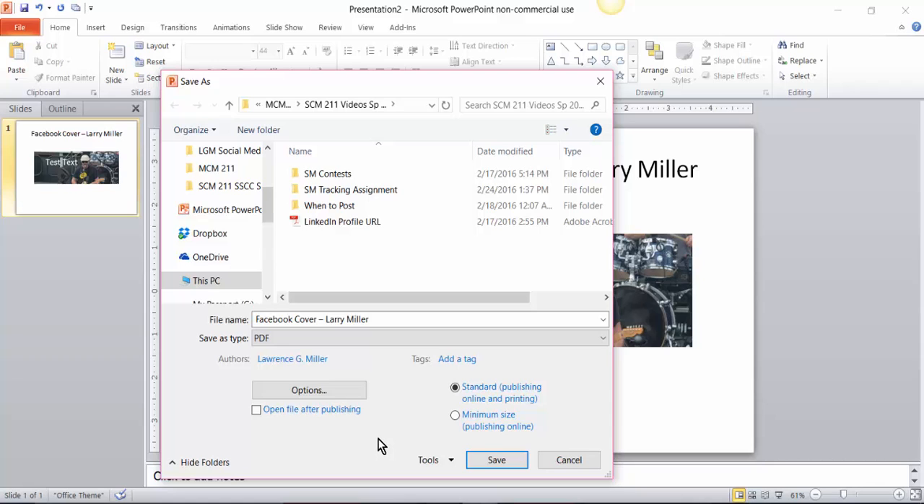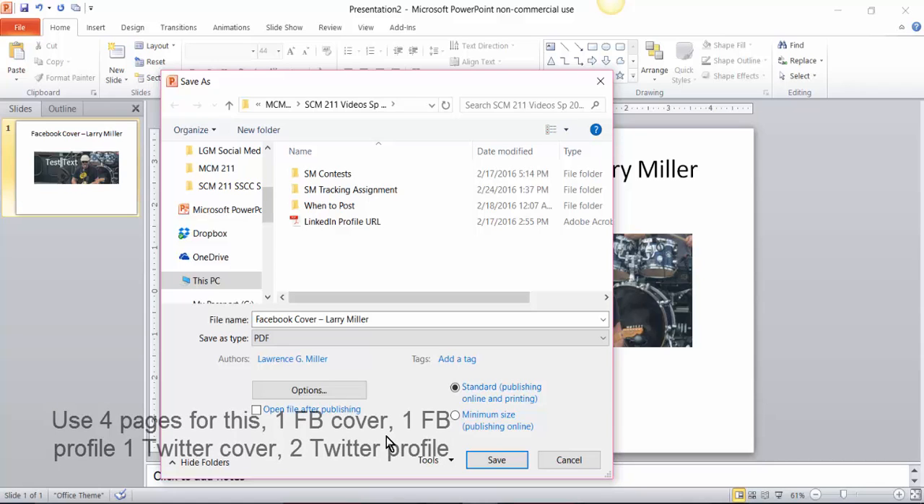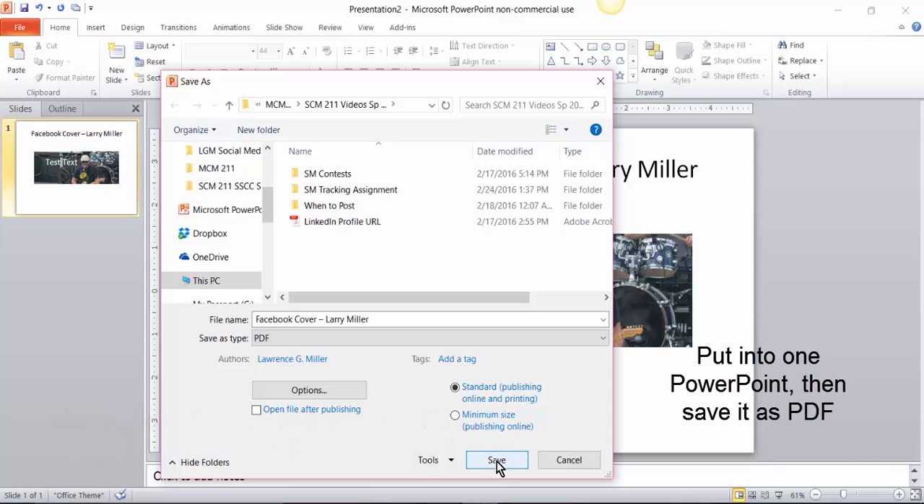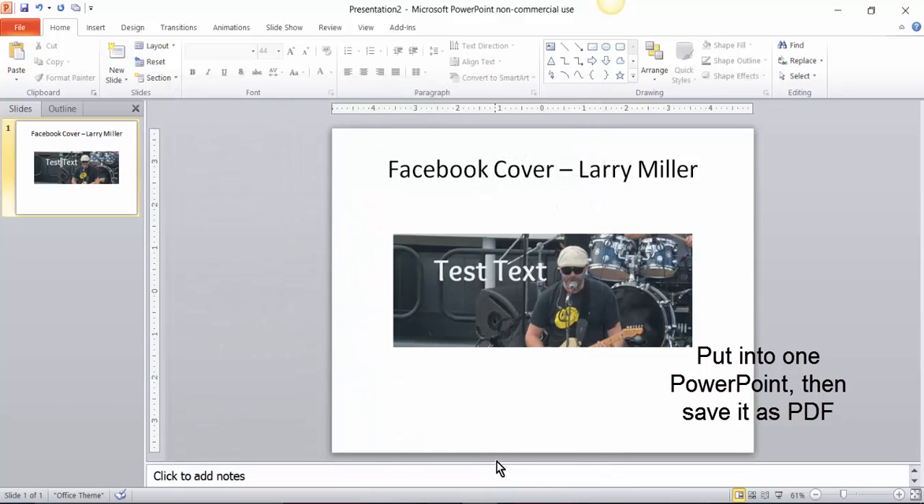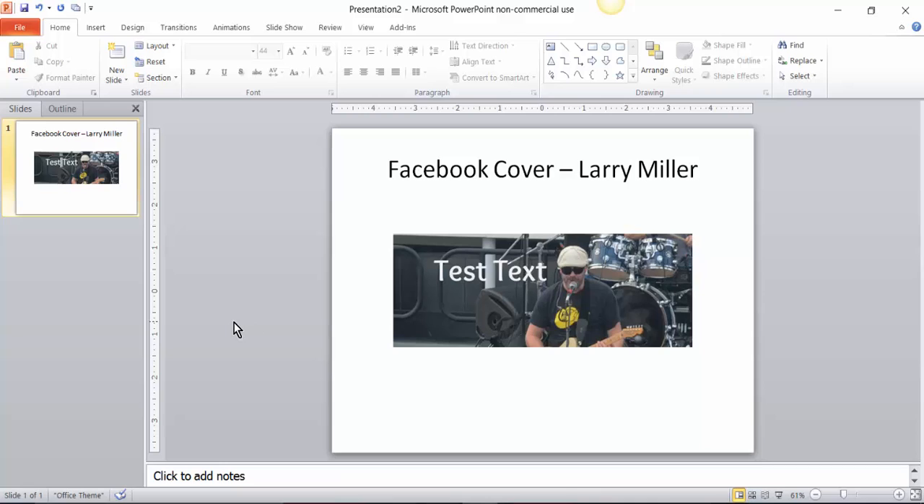Now for this assignment, you need to turn 4 of these in. One of them is going to be the cover for Facebook, one of them will be a profile for Facebook, one of them will be the cover for Twitter, the other will be the profile for Twitter. And that is it. So again, I apologize for not doing a very good job of preparing you for this, but let's give it another shot. I'll keep it open, and thank you.